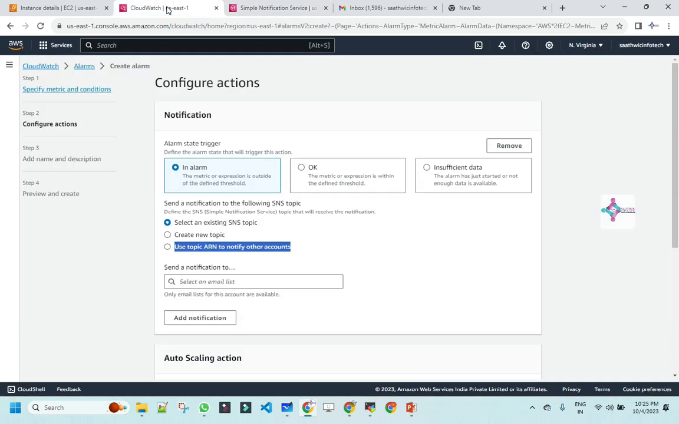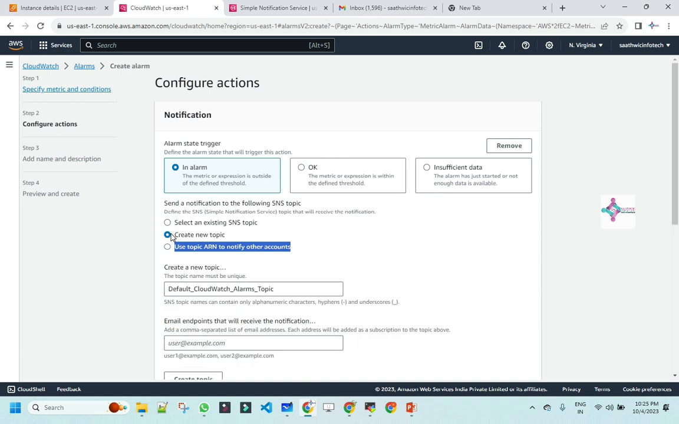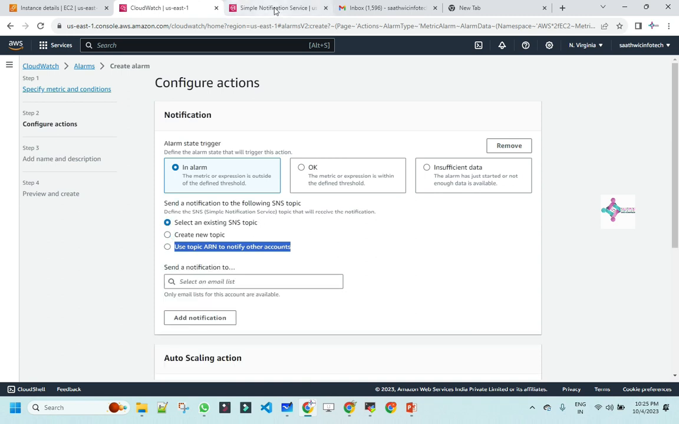So now you understood the basics of CloudWatch, how to create an alarm and how to configure it with other services. We are halfway. Let me do that from here. I can create a new topic here. Before I do everything, let me explain a few things about SNS.